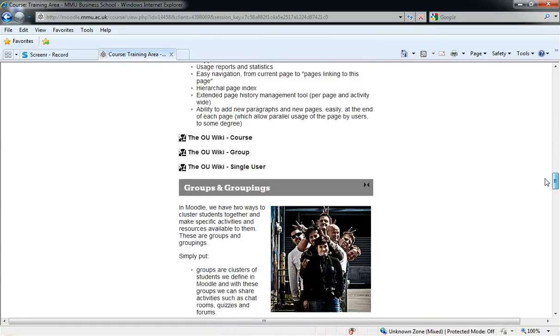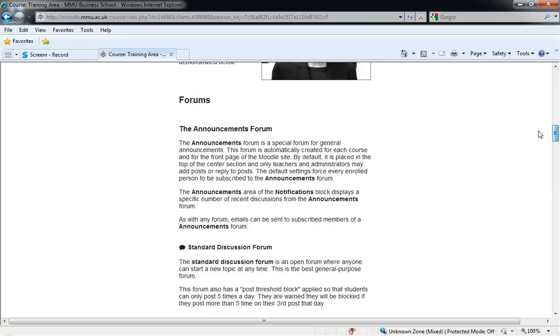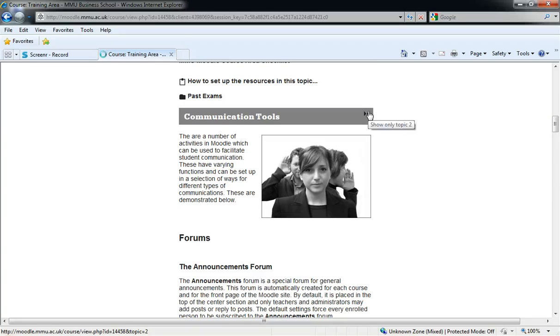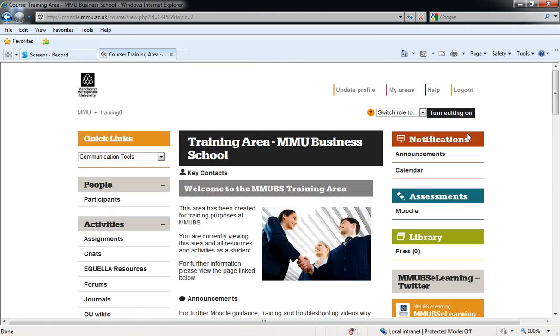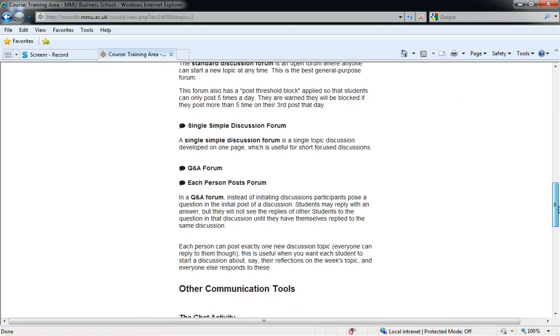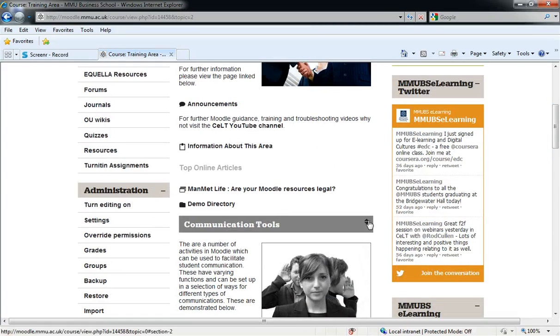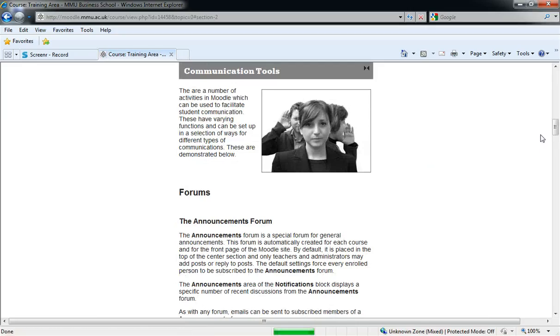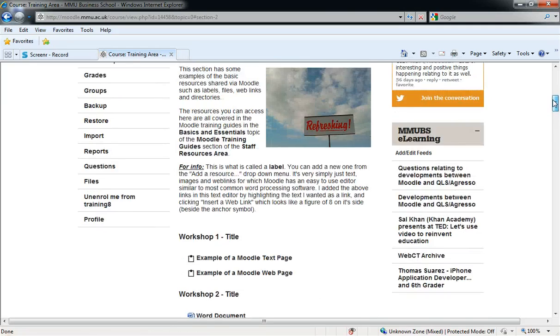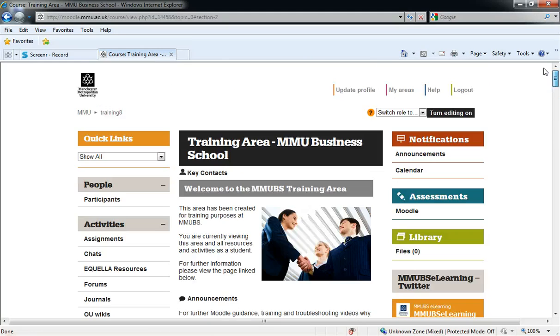You'll see that I've got lots laid out underneath, but if I want to display just one of these to myself, I can click on this little bow tie symbol, and then it will display just the one. If I want to display them all again, I click on the diamond with a line through it, and that will open it up, and then I can see them all again. So that's the basic standard layout of the Moodle areas that we have.